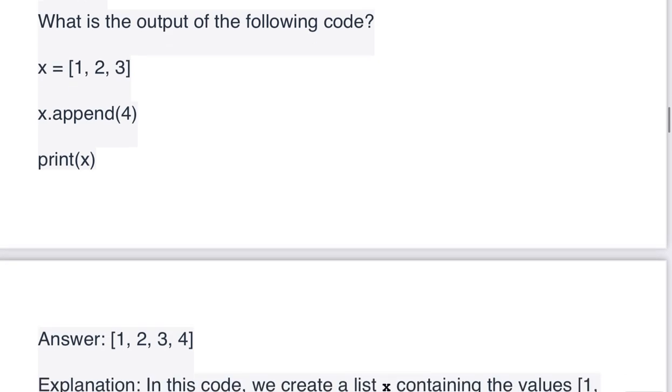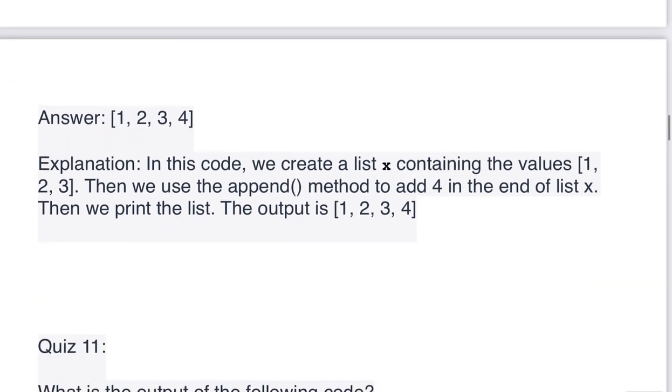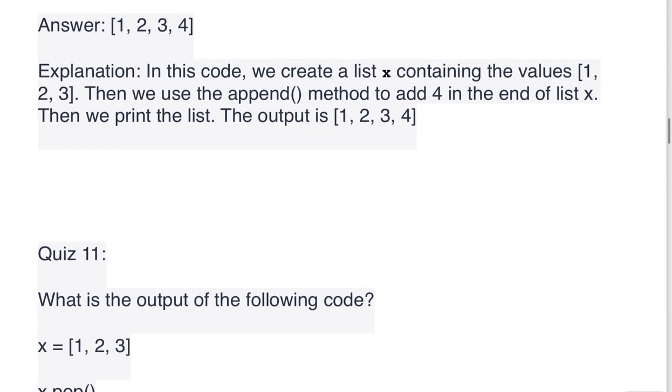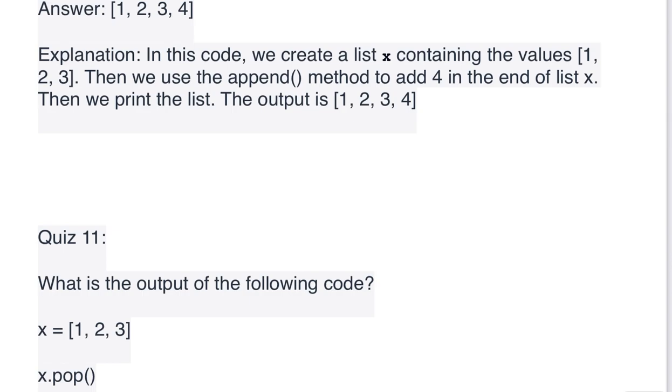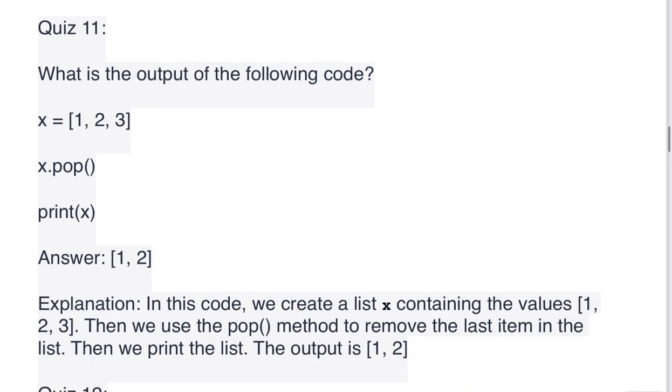x = [1, 2, 3], x.append(4), print(x). Answer: [1, 2, 3, 4]. Explanation. In this code, we create a list x containing the values 1, 2, 3. Then we use the append method to add 4 to the end of list x. Then we print the list. The output is [1, 2, 3, 4].